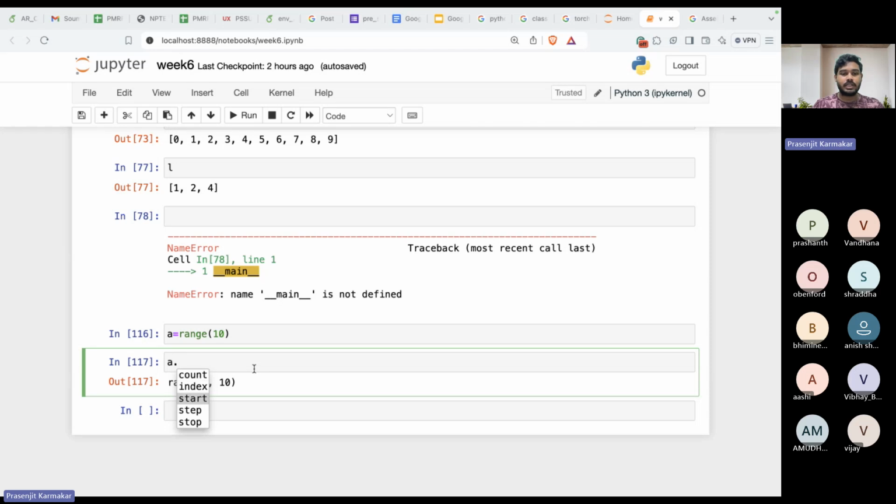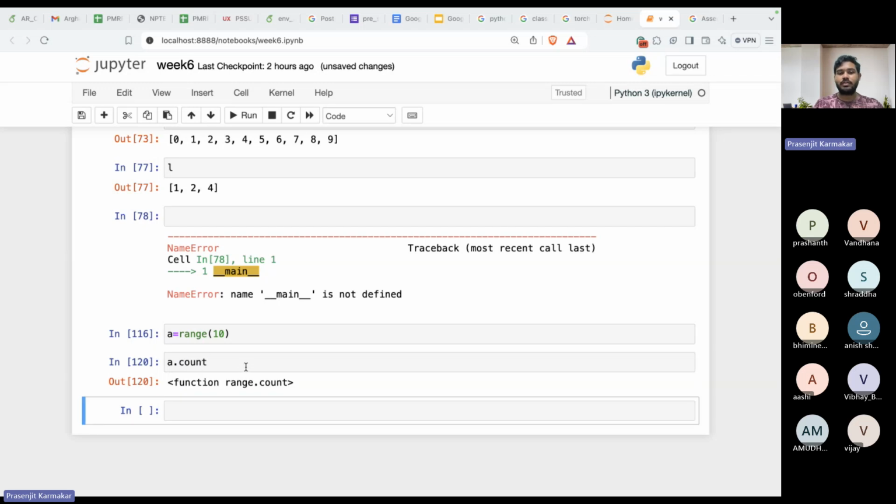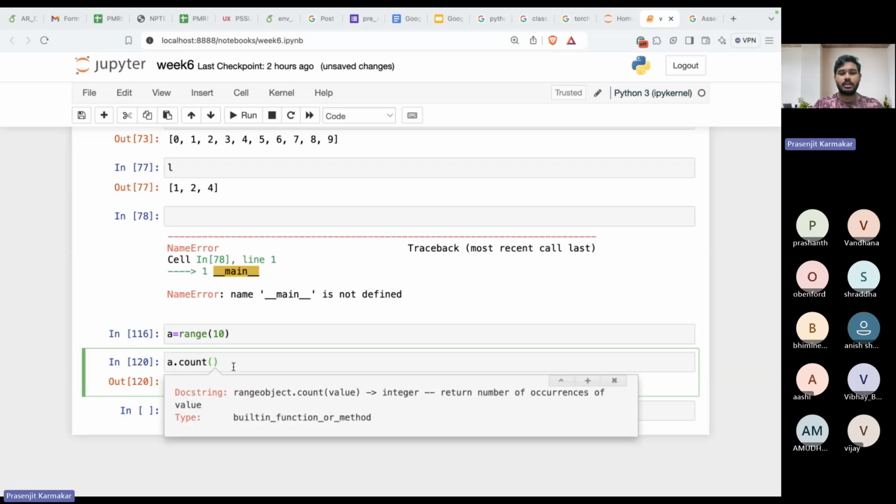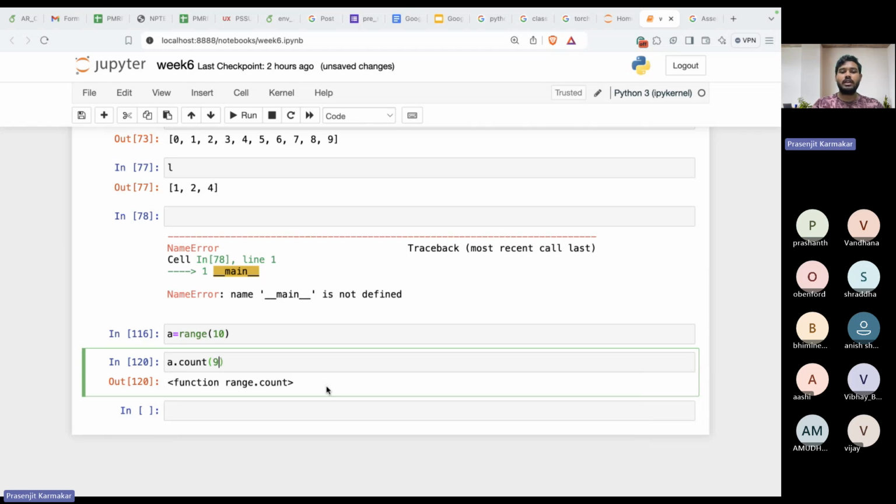Now let's see, start 0, stop 10, right? Count is a function. It takes a value and returns the occurrence of that value. If I want to count 9, it is present only one time, right? Now what are the other functions that are there? Index of 5 is 4, that's also fine.